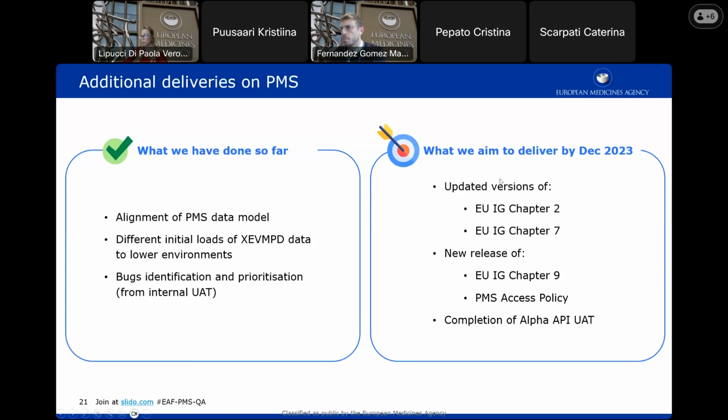What we aim to deliver by this December, so the end of the year, is mostly to update the UAG, so there will be a new release of the EU implementation guide for PMS, mostly focusing on the new version of Chapter 2. For this chapter, I can anticipate to all of you that there won't be major changes in terms of the data model. The data model is stable, so you can already take the previous version that is available on the EMA web page and consider it a stable version.